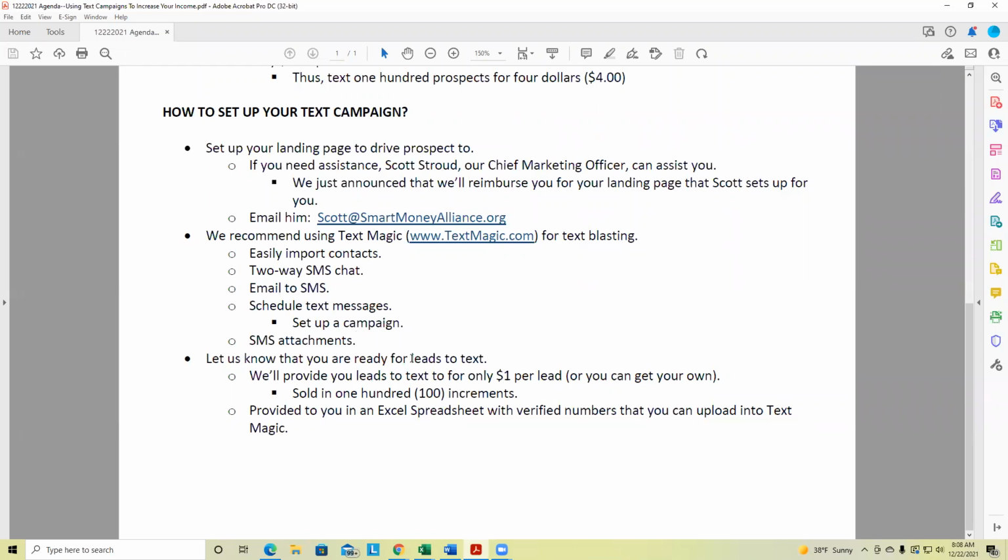Alternatively, if you don't have any leads to text, you can come up with them on your own. Or if you want us to go out and mine for leads for you, we've got staff that'll do it, and it's just a flat $1 per lead. So I'm not trying to sell you leads. You're more than welcome. We sell them in 100 increments. So get your own, that's fine. I'm just saying if you don't have enough leads to reach out to, we can provide those. And if we provide them, they'll be in an Excel spreadsheet. They'll have verified phone numbers that are easily uploaded.